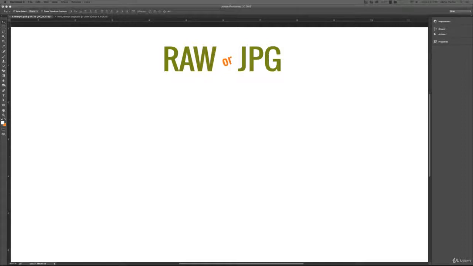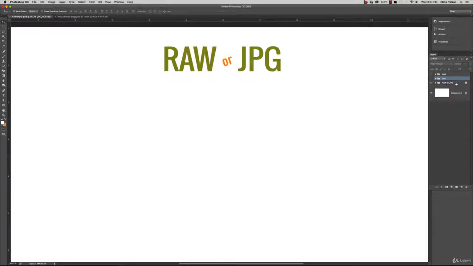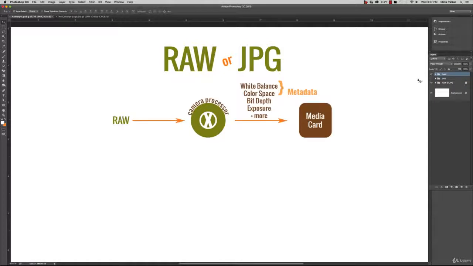So let's take a closer look at this. If you're shooting in RAW, your camera's sensor will capture the information, send it through your camera's processor, and at the same time, it will save that data information that includes your white balance, your color space, your bit depth, your exposure, and other basic info about your image in the metadata of your file.